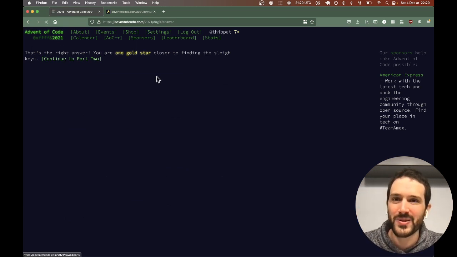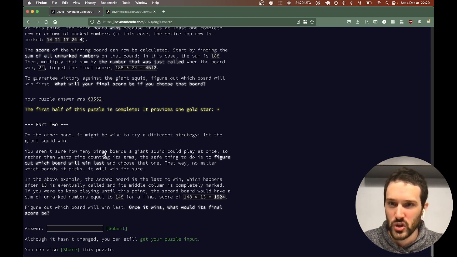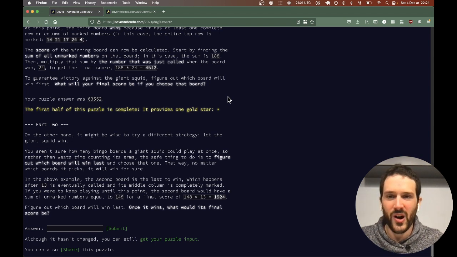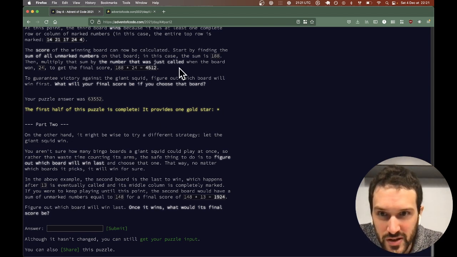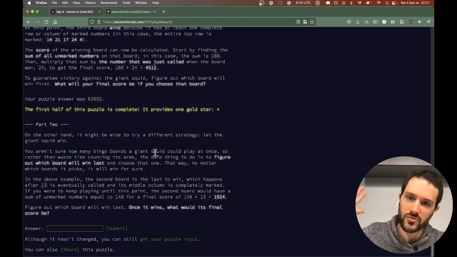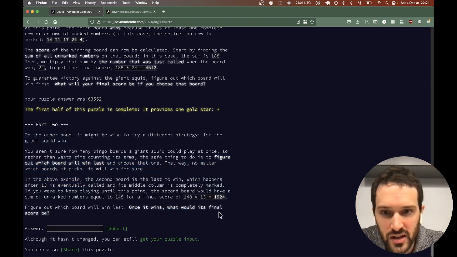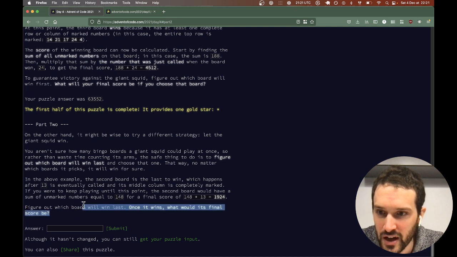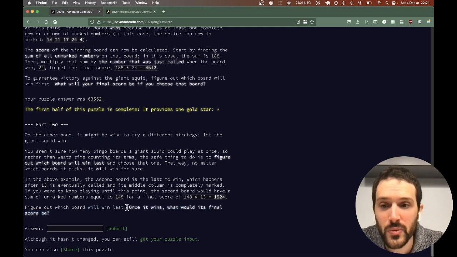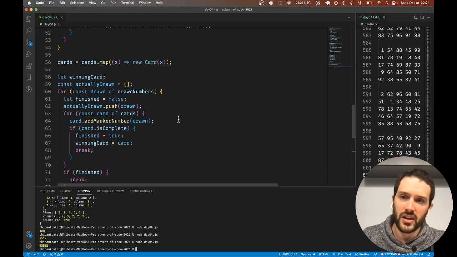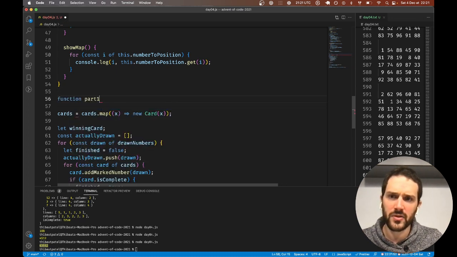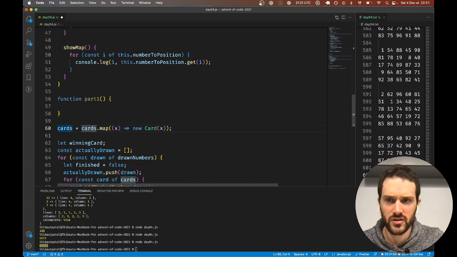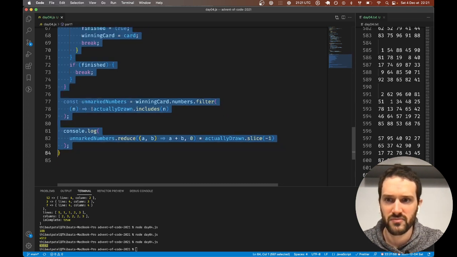Let's jump into part 2, which is quite small. Okay, this is really good that we focused on performance in the first part, because here we're basically going to have to run the full simulation and figure out which board will win last. So what we're going to start with is create a function for part 1. I think I'm going to do that in all the future things.